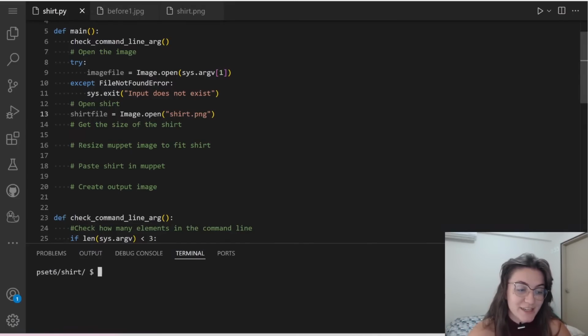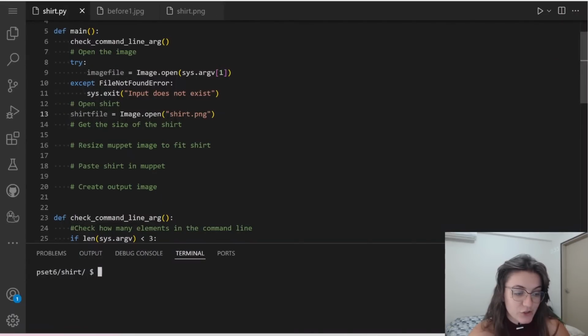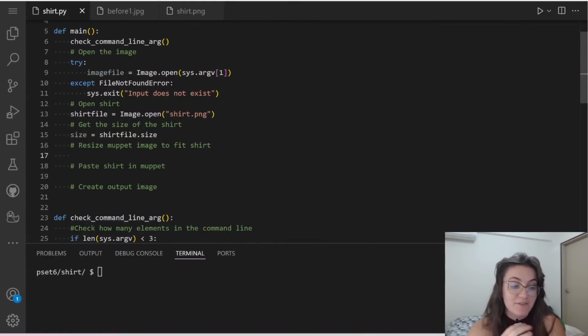So for this part, getting the size of the shirt, we're gonna use this thing here in the hints, that is from our Pillow package. All right, we're gonna do size equals shirt.size. All right, so we get the size of our shirt file. So here instead of shirt, we're gonna say shirt_file, okay, because this is where we're storing the file in here. So now we have to resize the Muppet image to fit the shirt.